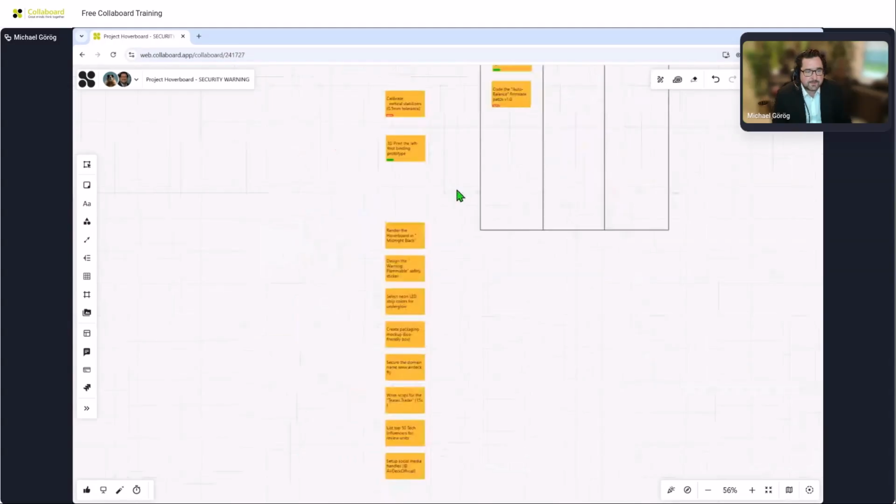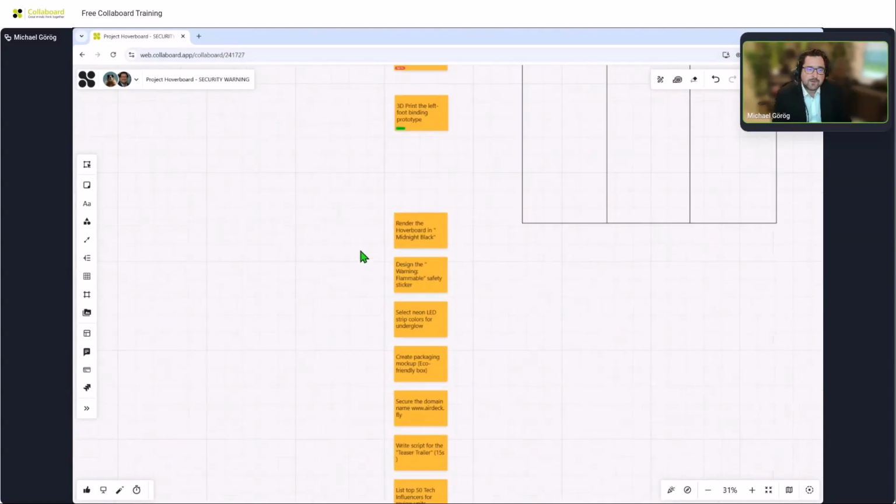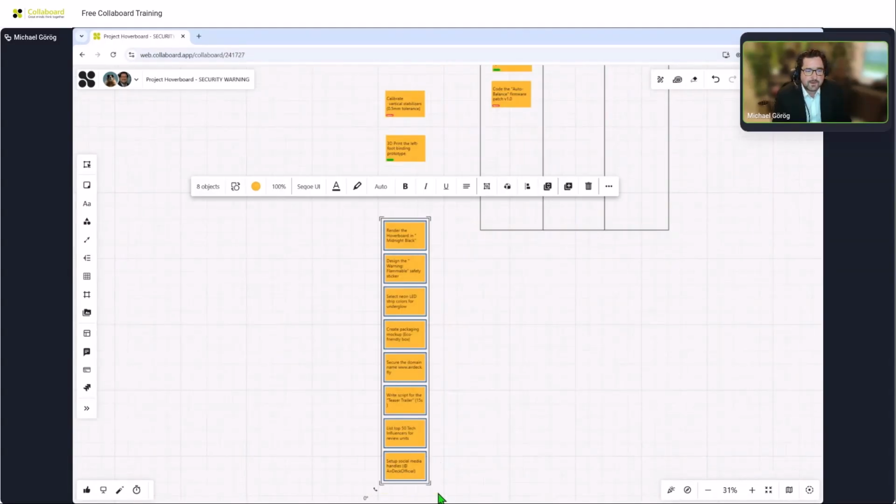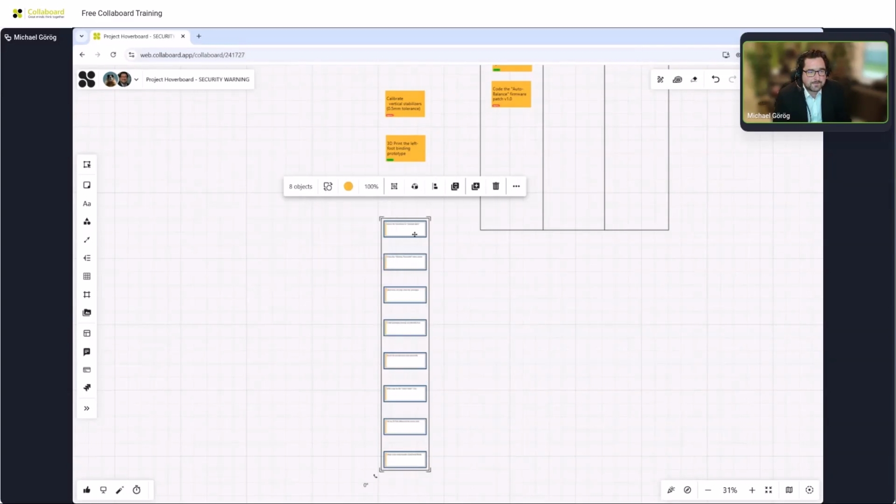We already added all these sticky notes here. So let's select all of them and create tasks out of them. In this case, we go here to switch the type of the object. We could transform these sticky notes, for example, into text or shapes, but in our case, we are creating tasks out of them.